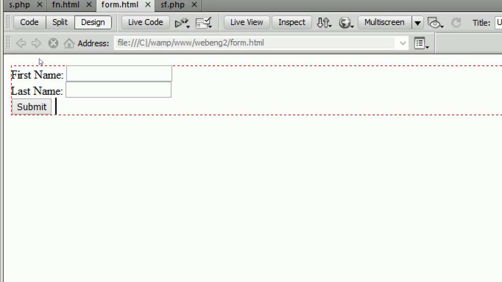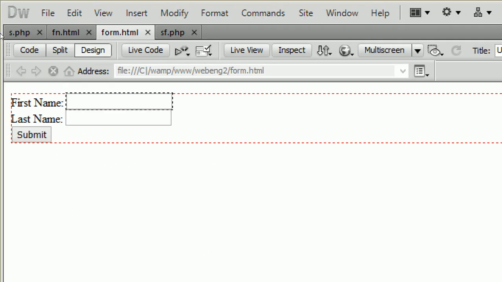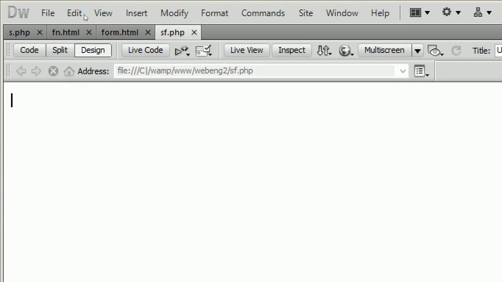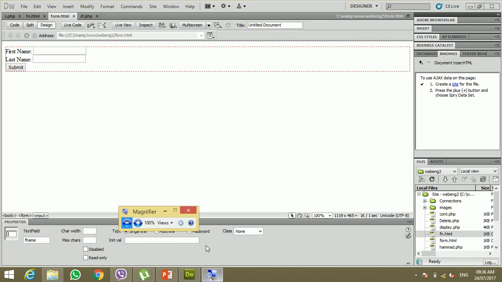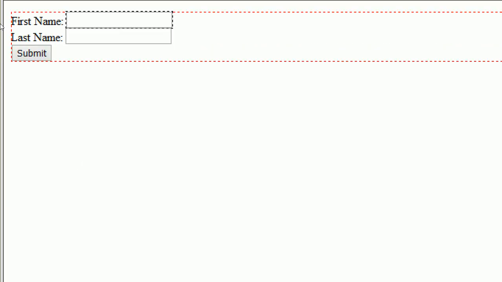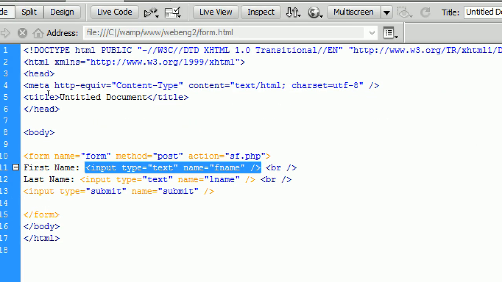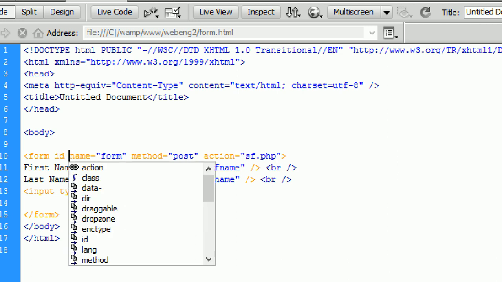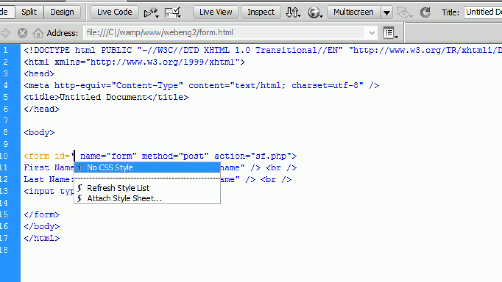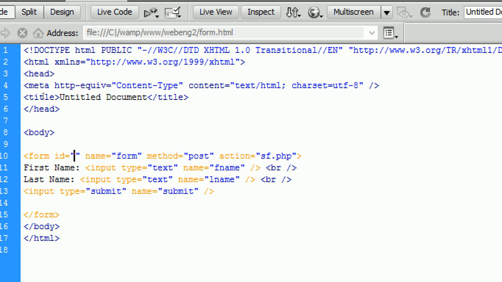First name and last name, this is created. Clear? I will receive the data from this form in the PHP file. For that, one more thing: we missed the ID in the code. There must be IDs for all of them. We missed the ID for the name as well.